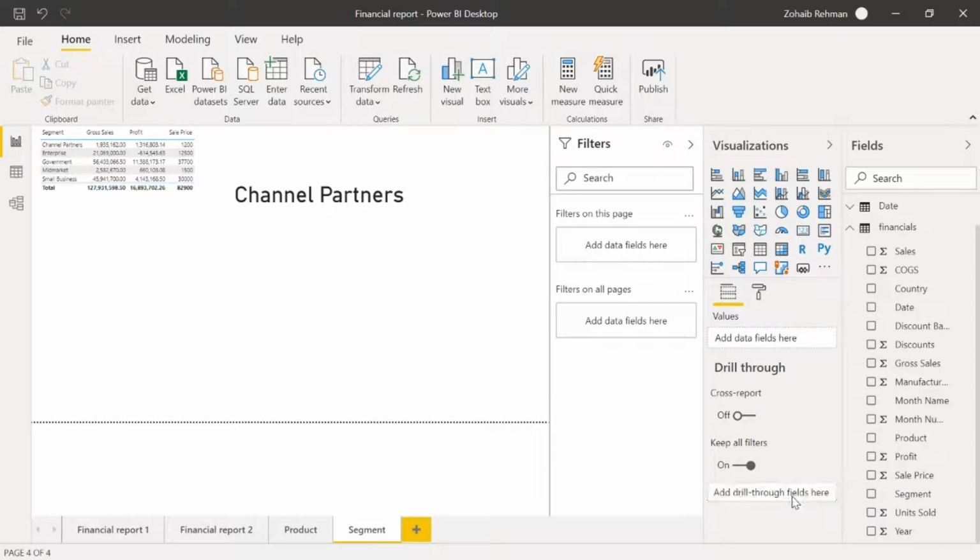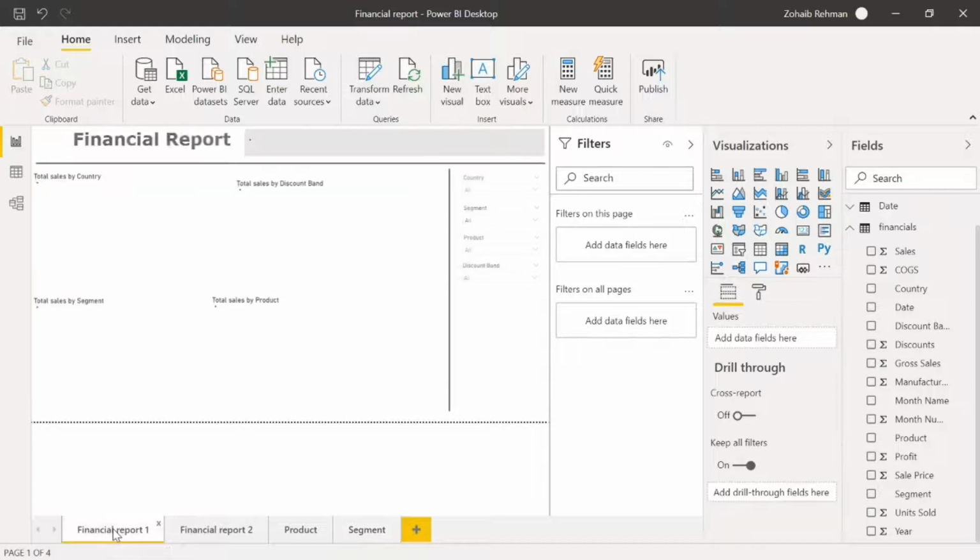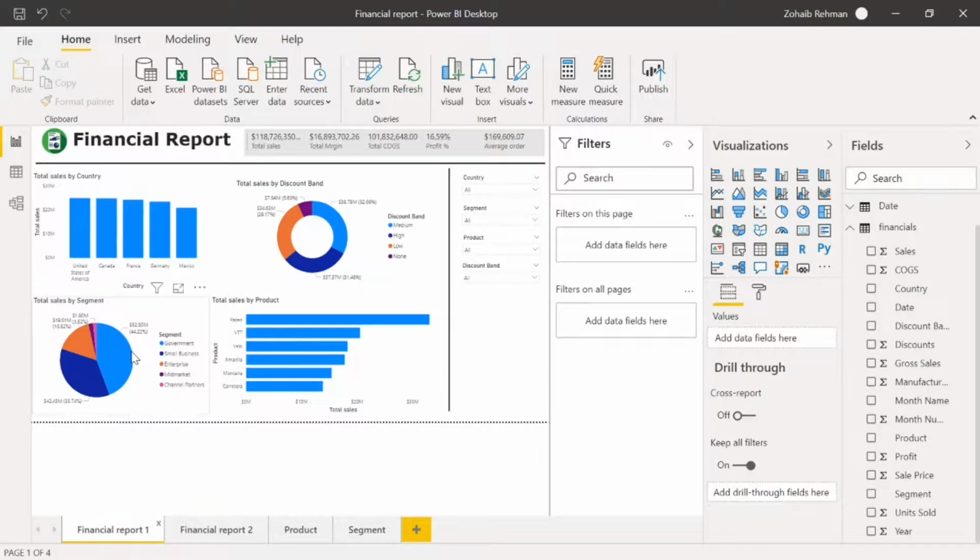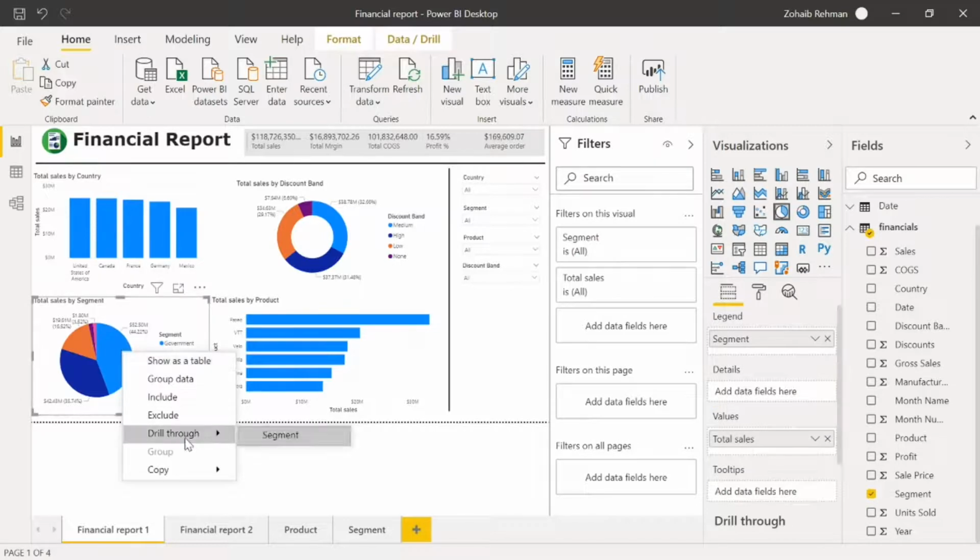You can't have a visualization selected on the page. You have to click on the white part of the report. You'll be able to see the drill through here. Put that on. Then we go back to the financial report, go to segment here, right click that, drill through. As you can see, you've got segment. It hasn't brought the product one in because we have assigned that drill through for this segment. So it knows that we're on the segment visualization, and we're able to drill through to the segment page.